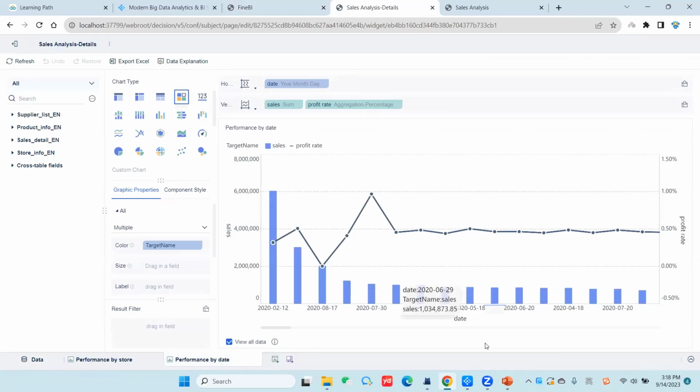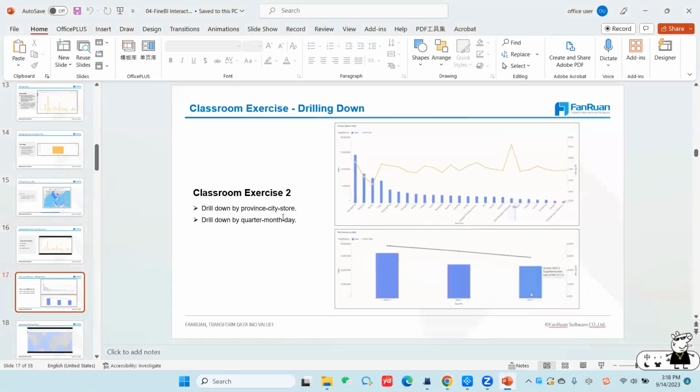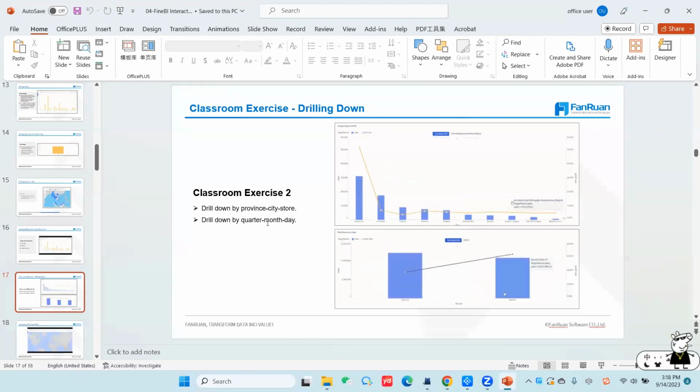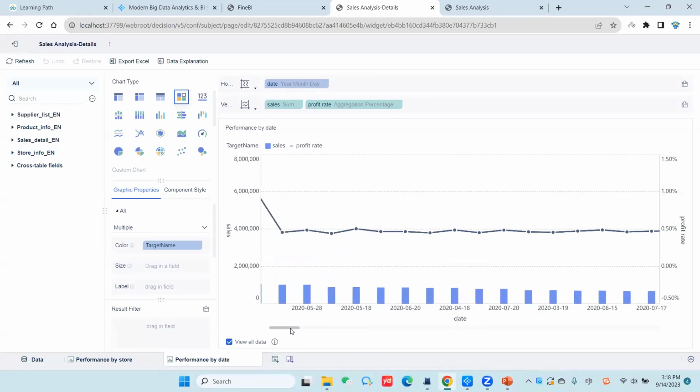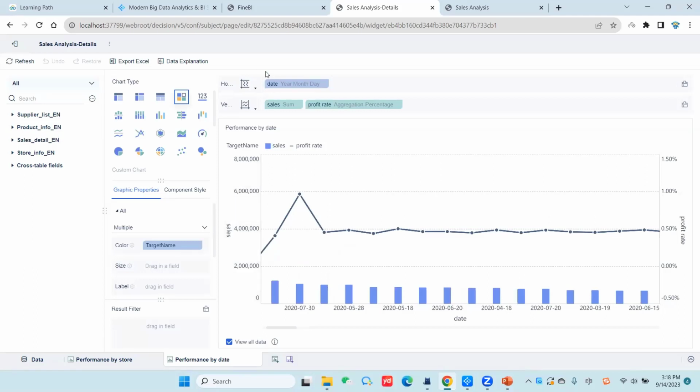So now what we will do is that we will create a drill down from the quarter to month and then to day level on this chart. So how can we achieve this? Now we are facing two problems. The first is that how can we achieve the quarter and month? Because currently we only have the date dimension.